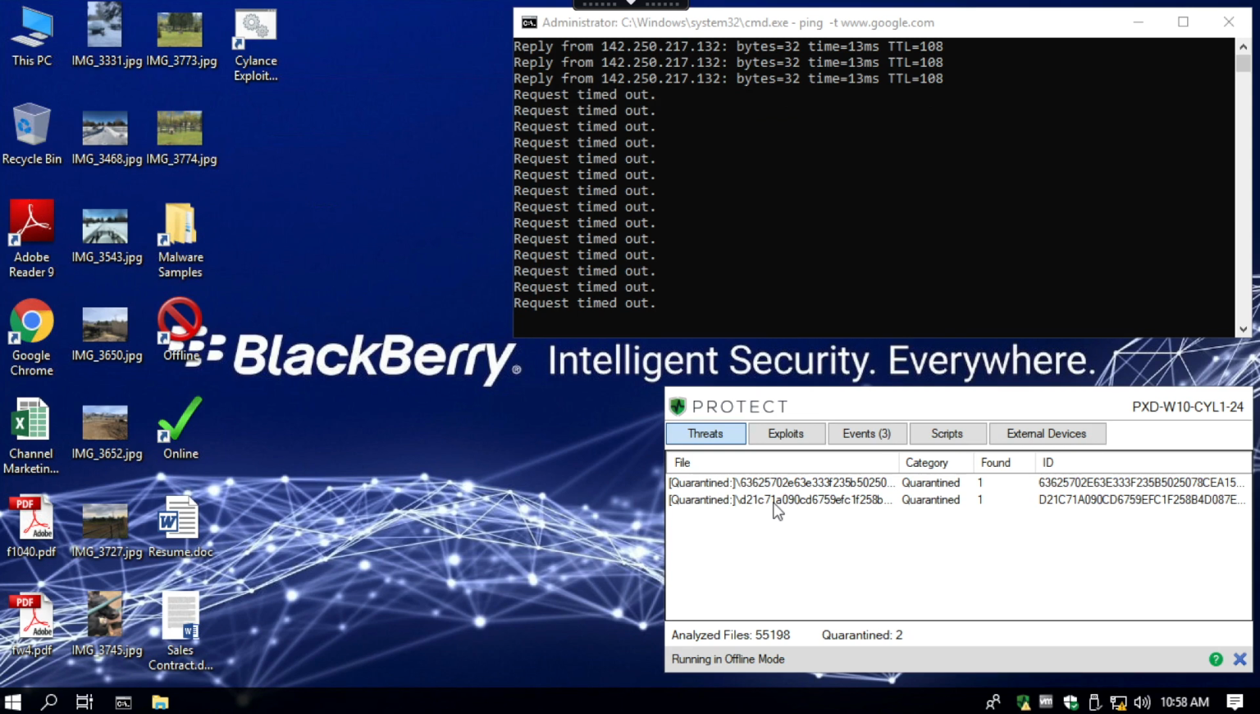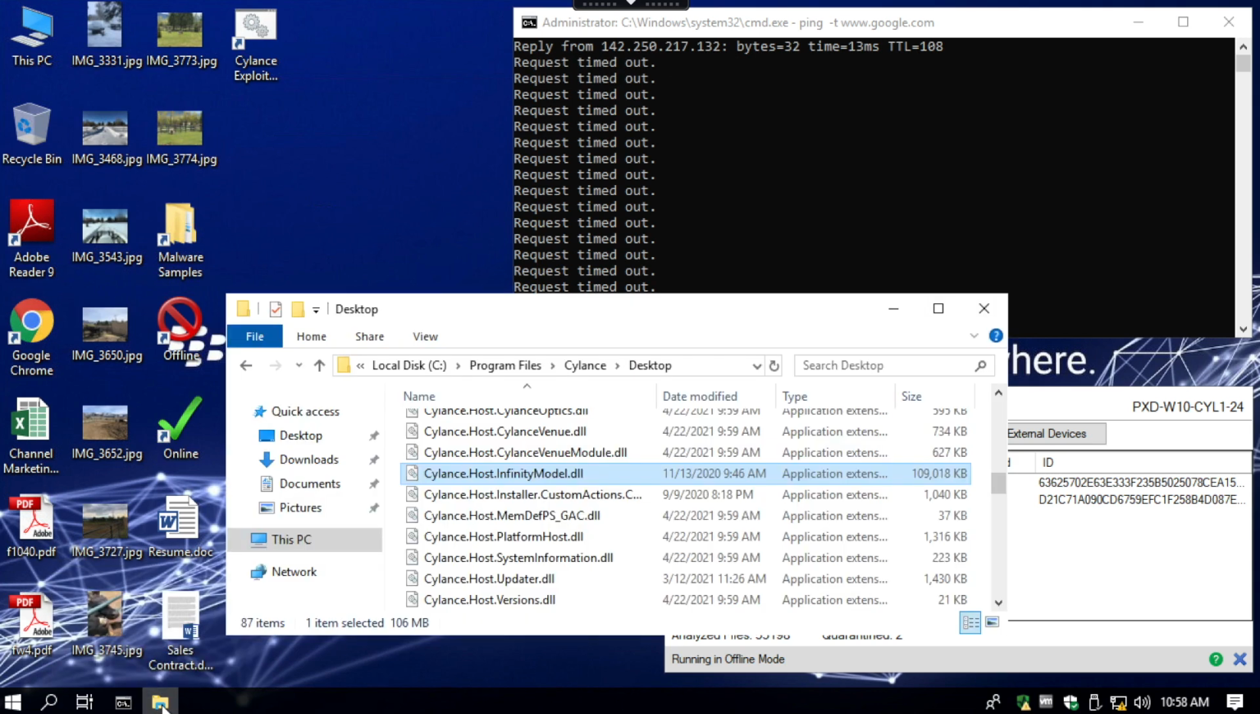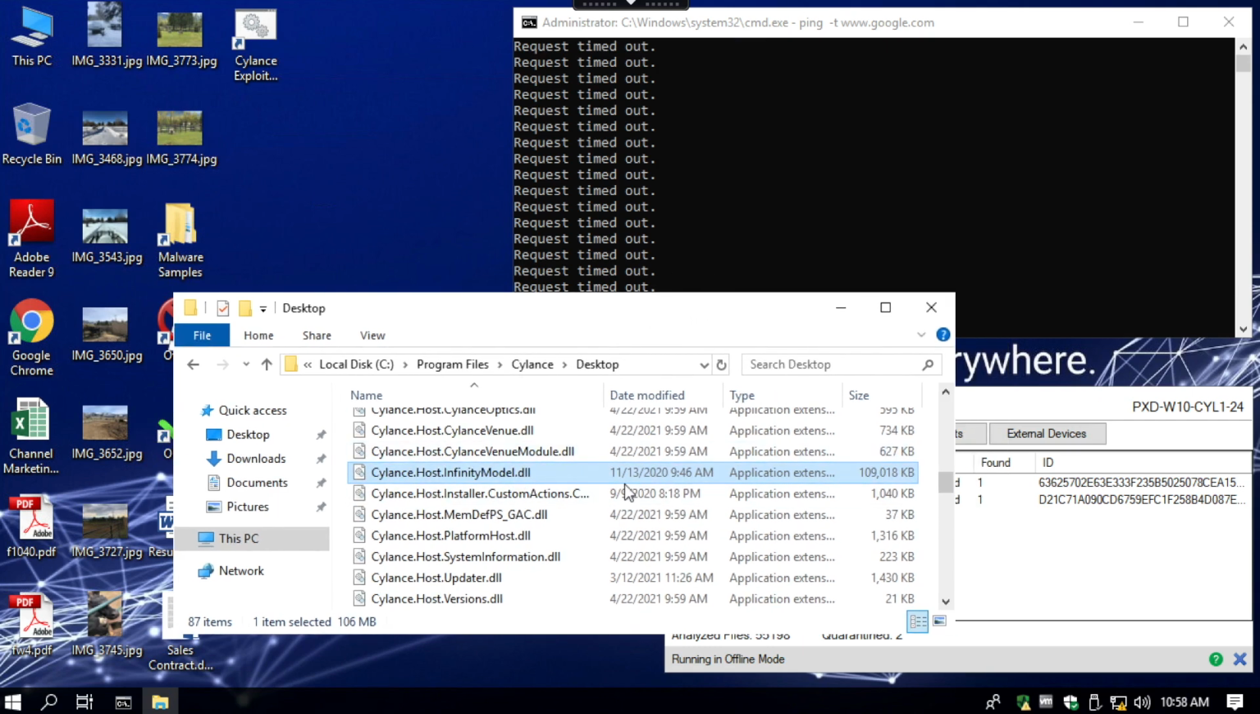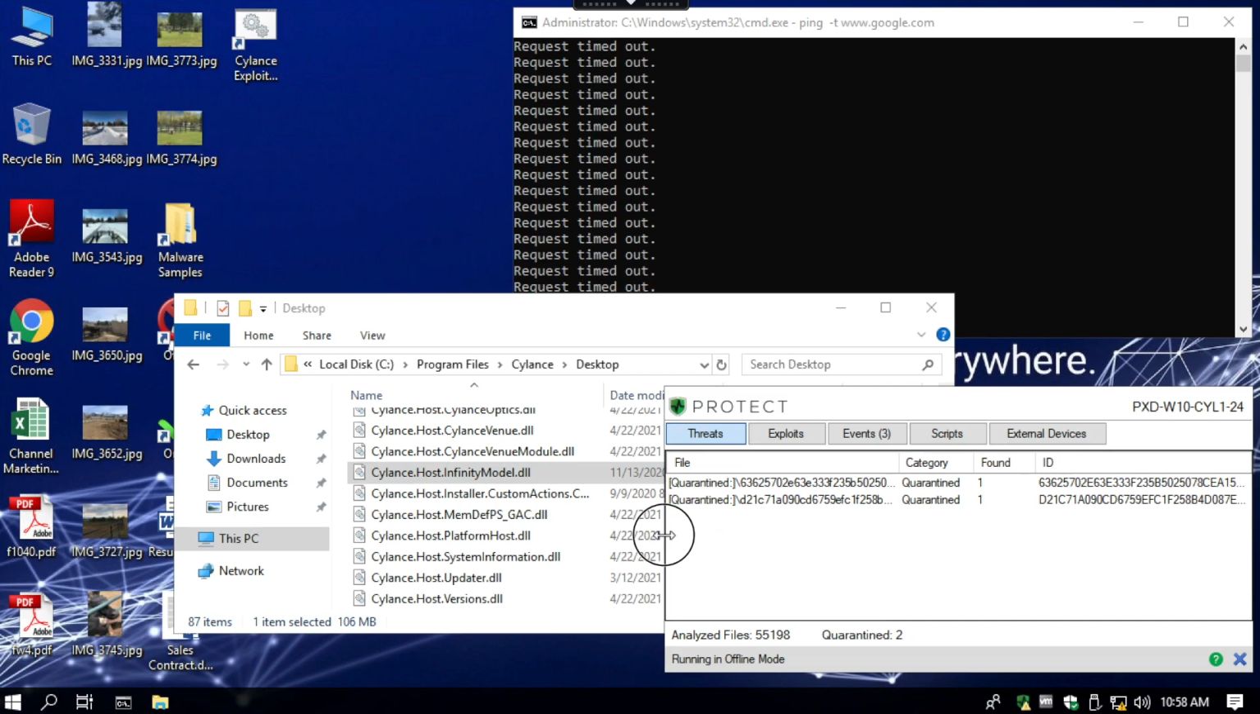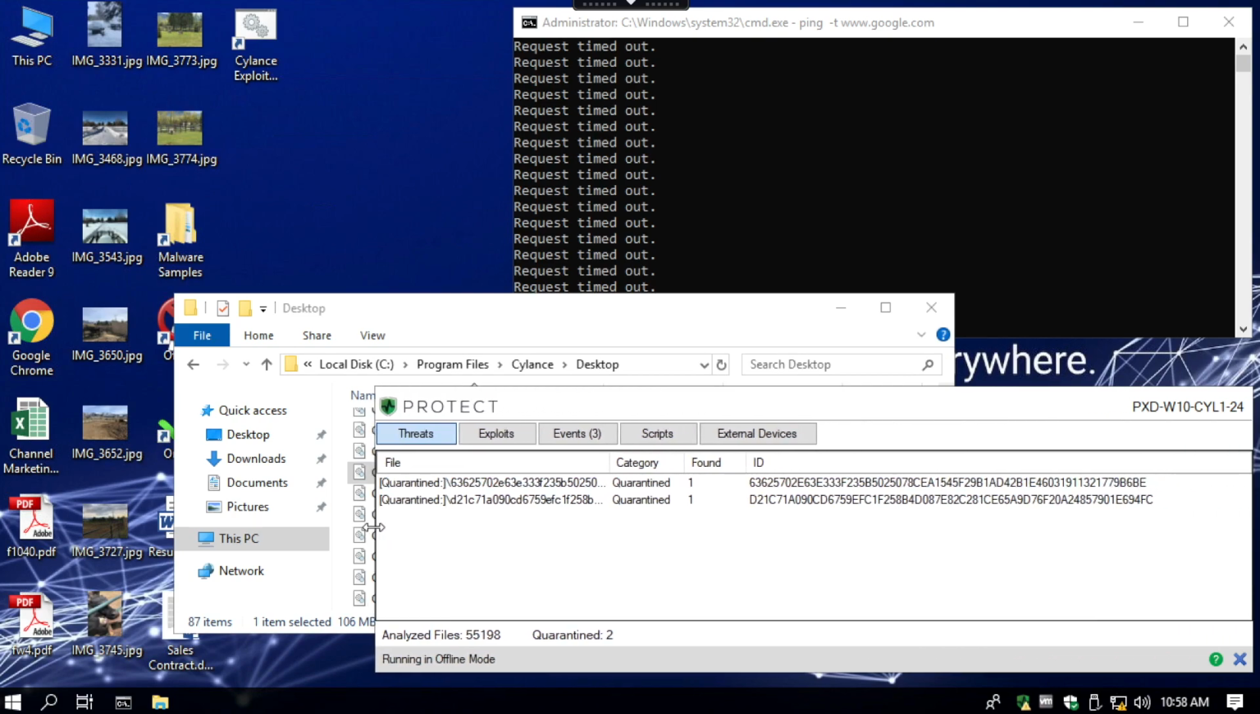Now, interestingly enough, this is a current version of BlackBerry Protect. However, it's still relatively old when it comes down to the AI model. So this file here, this infinitymodel.dll, is the actual AI model that exists on the endpoint. And this was released to the world back at the end of November of 2020. So even now in May of 2021, this file is over 6 months old, well before either of these two samples of the Conti ransomware were known to the public world.